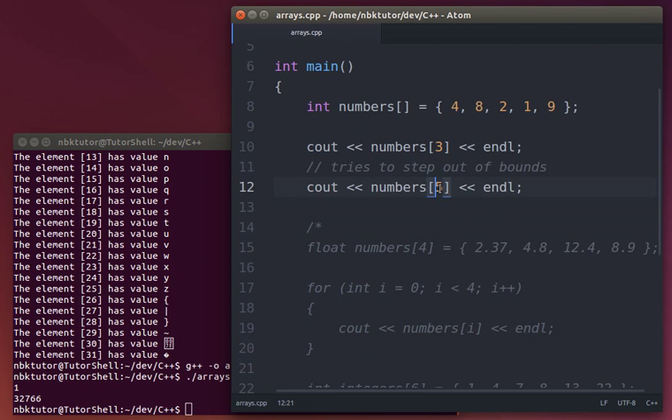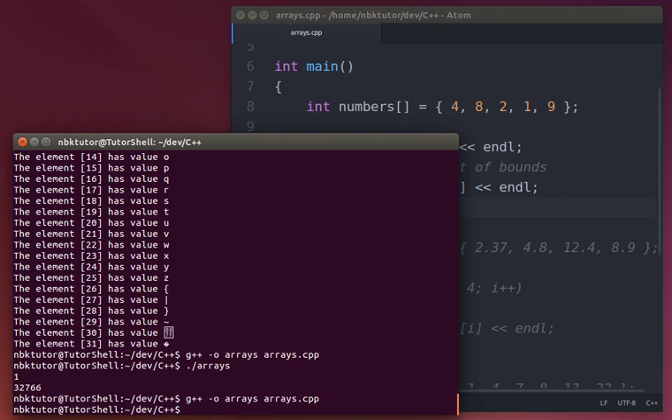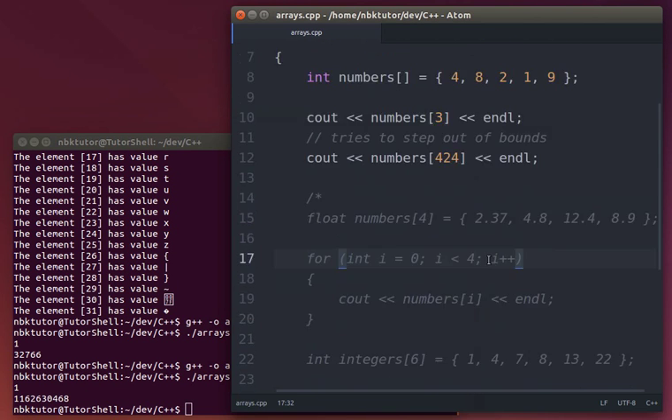You can even say something like the 425th element, supposedly, which doesn't really exist. You're stepping out of bounds and you're going that far ahead and somewhere in memory. See, well, I got some weird value here. So be careful.